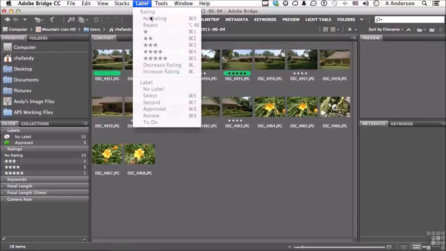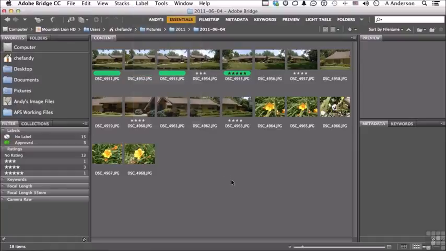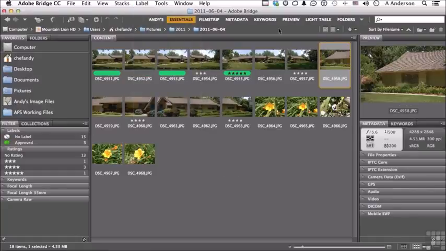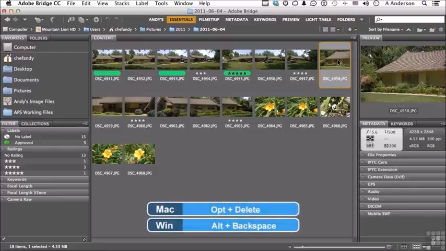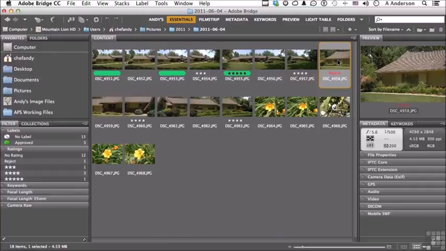We also have one up here called reject. If I select one of these, and I come up here to the word reject, or I use the shortcut, which is the Option key with the Delete key on a Macintosh, and it's the Alt key with the backspace key in Windows. And it says now reject. And there are ways, you'll find out later, that we can select things like rejects, throw them away, select just our 4-star, select our 4-star that are approved. You start combining these things together. The more you use them, the more comfortable you get with them.